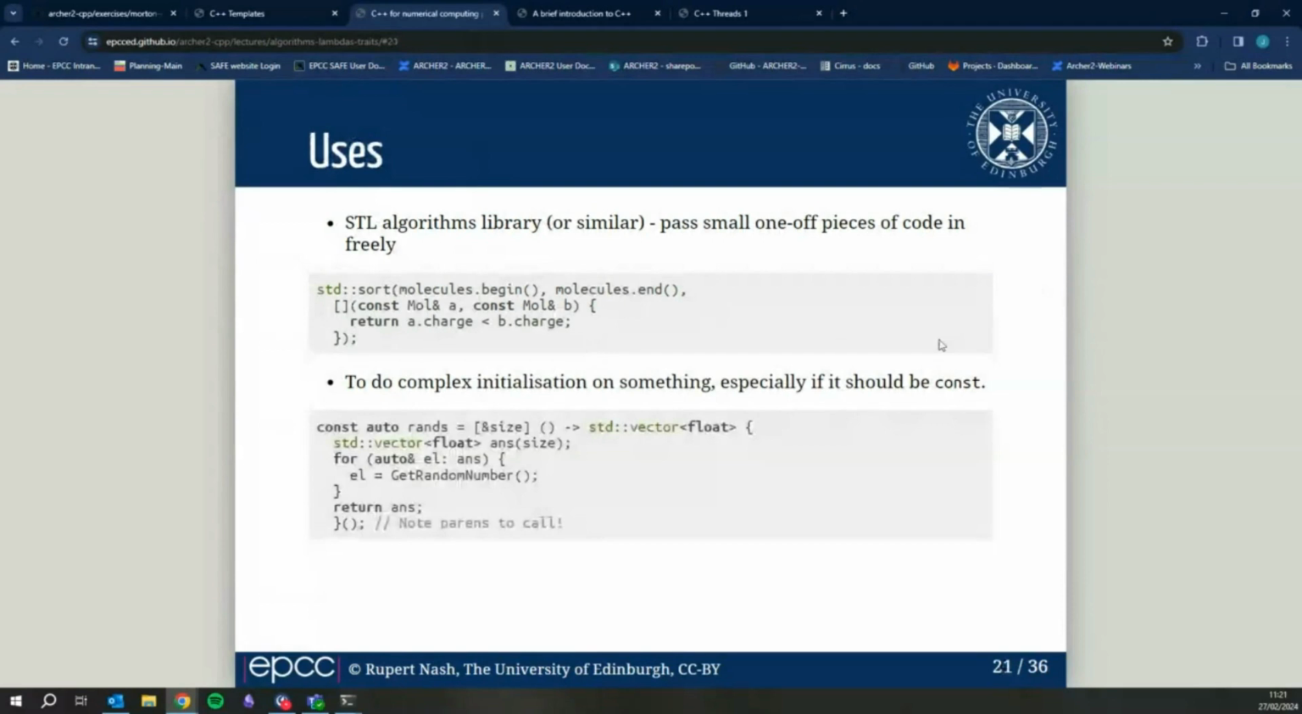So uses of these: the STL algorithm library, as we've been discussing, or similar, pass in small pieces of code freely. So here I have a sort, and I have a container of molecules, and I am going to define a lambda that captures nothing, expects a constant reference to each of these because we're not editing them, we're just comparing, so these can be constant. And then we return a Boolean value based on the comparison between the charges of each of these.